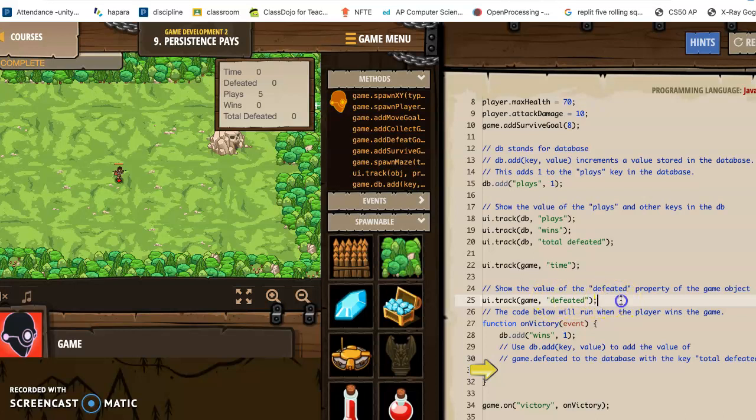right? And then here, next arrow, line 31, it says use db add key to the value of game defeated. So let's grab that because we need to know how to form this. So // so we know what we got. And so we're going to do db.add. And what's the key? The key is right here, there's the word key, total defeated. Let's grab that, paste that in there.